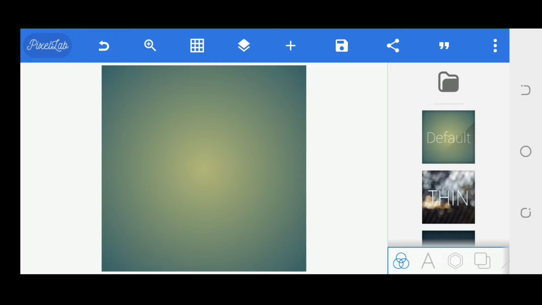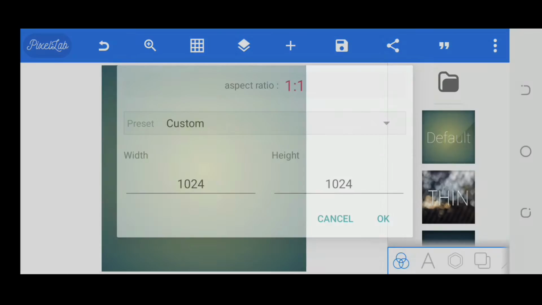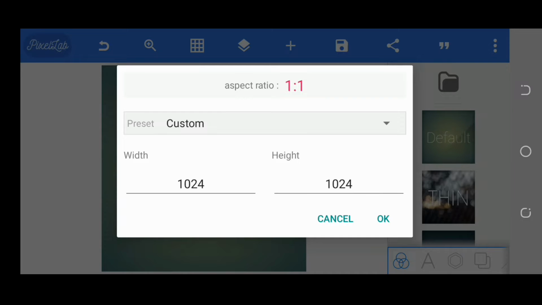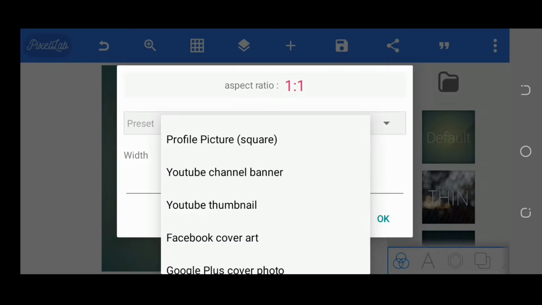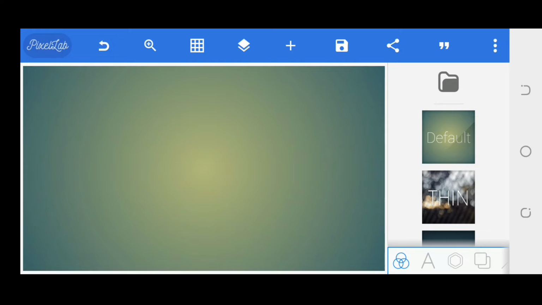So the first thing we have to do, because we want to create a logo, is to change the image size. I can achieve that by pressing these three dots at the right-hand side of my phone. You see image size, you click on it. You see custom, then you click on the dot beside it and change it to YouTube thumbnail. Yes, this is exactly what we want to work with while creating our logo.